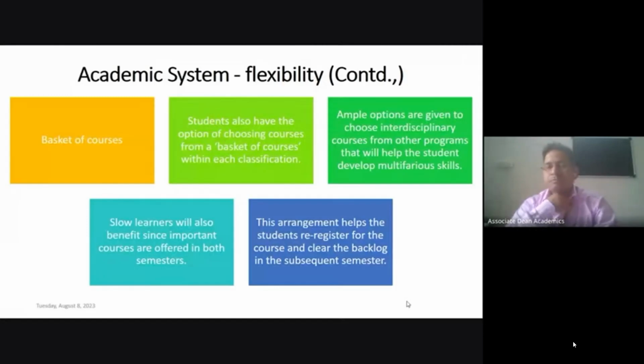For every basket you will have a number of options to choose from. The same case is applicable for interdisciplinary courses also. Interdisciplinary courses means some courses may be part of your curriculum, but they may be offered by some other program or school. For example, soft skill courses will be handled by the English division, which comes under SASL, the School of Advanced Sciences and Languages.